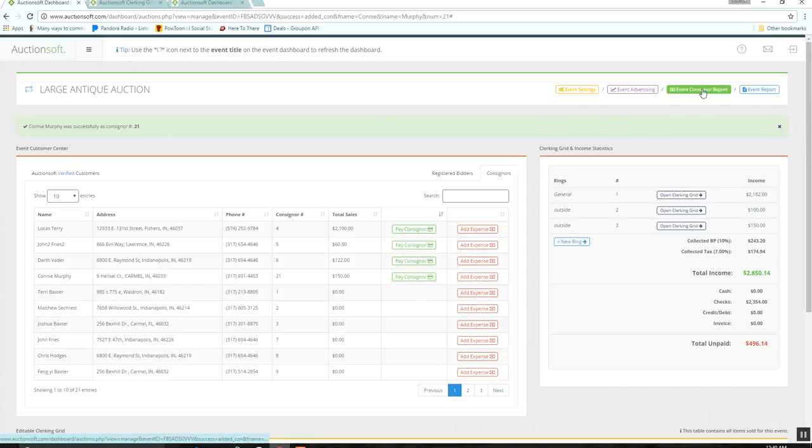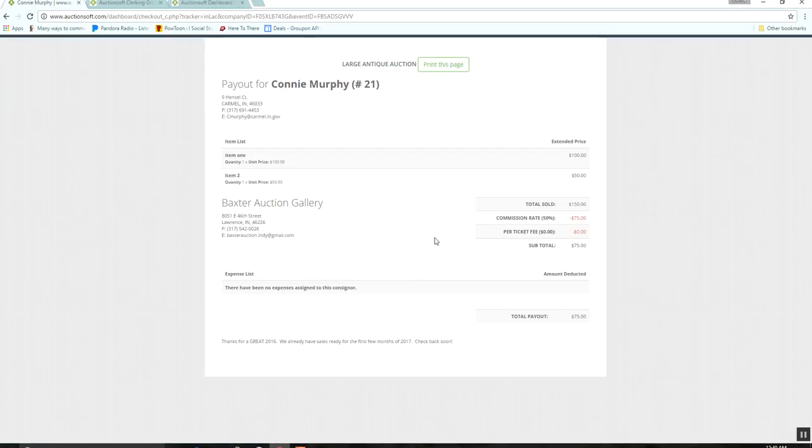Or we could click the consignor report, and basically everybody who sold anything in this event would all print out at the same time. So to keep it simple, let's click on Payout Connie. She sold 2 items, totaled $150. Her rate was 50%, if you remember, so $75. We are not charging any per ticket fees for this particular event. So basically what's left is Connie would get paid out $75.